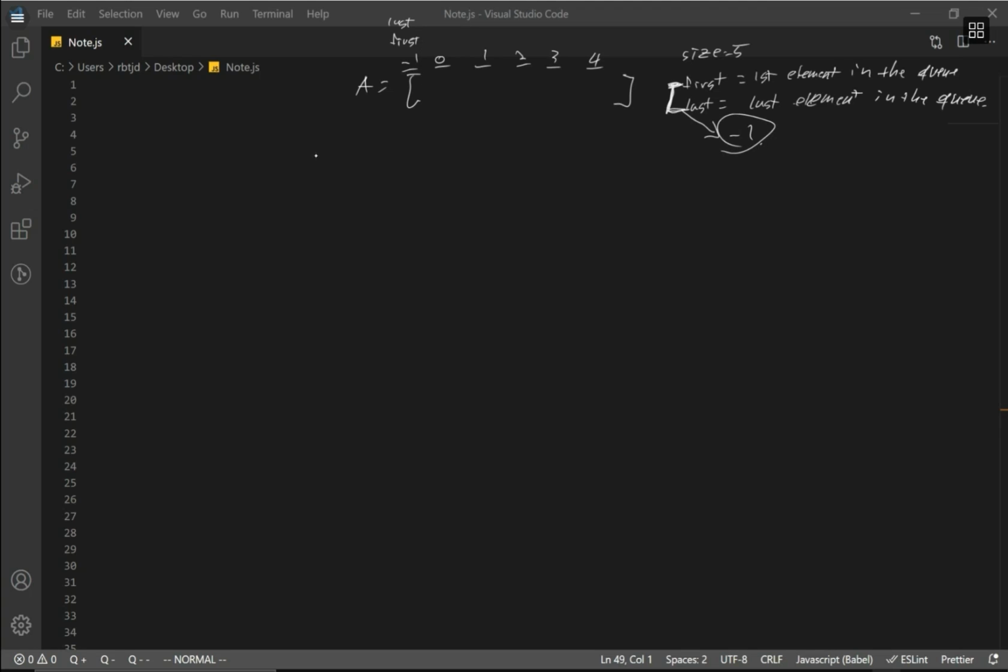Now let's add some elements. Step 1: we have our array here, and when we add an element, it's called enqueue. Let's add an element over here, index 0. Just think of index -1 as imaginary. When we add an element, for now we have only one element, right? So we are going to move our first and last pointers to over here.